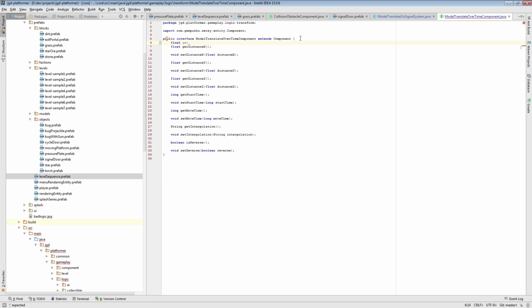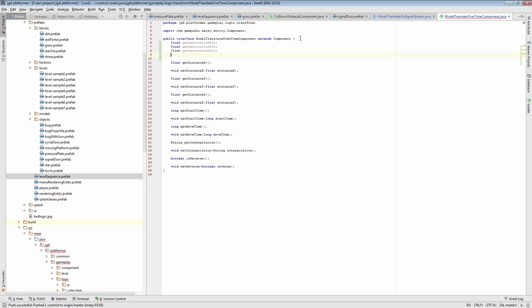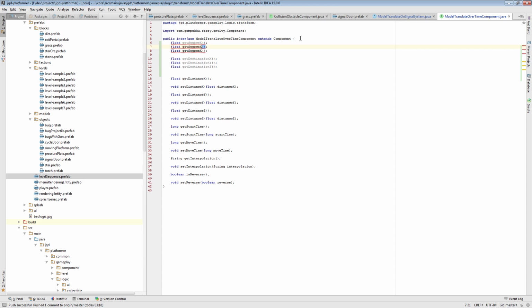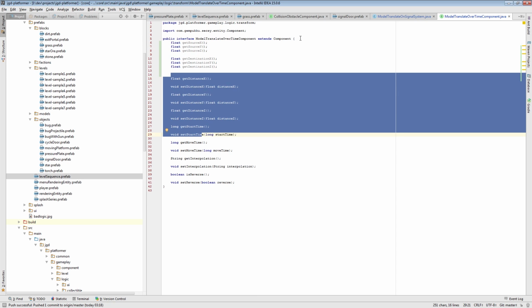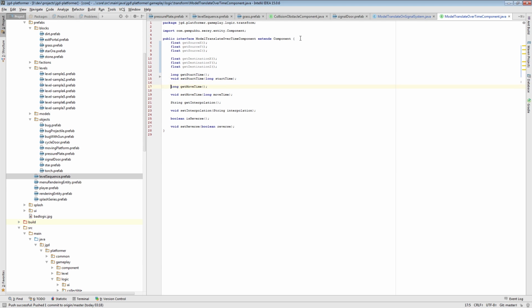So get destination X, destination Y and Z. And I need also from where it should move: source X, source Y and source Z. And these start time, move time, interpolation. I don't need reverse because, well, I can specify this reverse of the source. Okay, and I need setters for this.